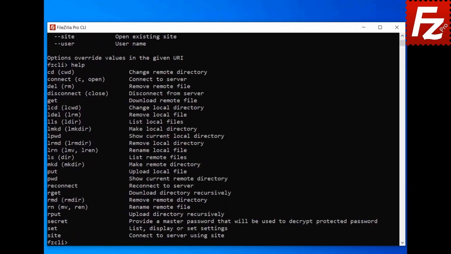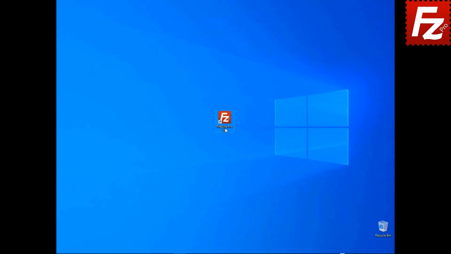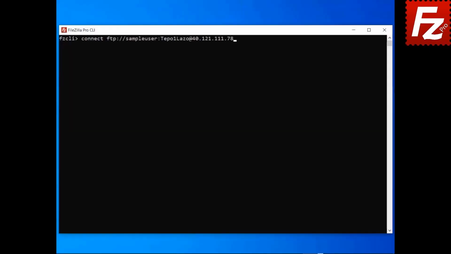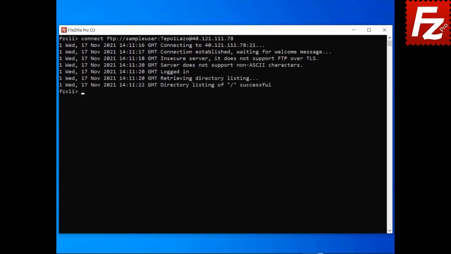In this FileZilla CLI video, you learned how to view and change the settings and how to get help on the commands. In this tutorial, you will learn FileZilla CLI's commands to manage directories. Launch FileZilla CLI. Connect to a remote site. To change the local current directory, use the LCD command.